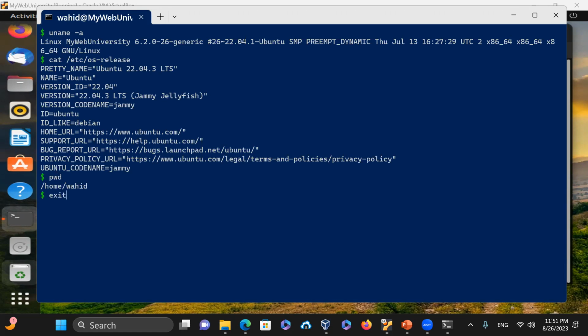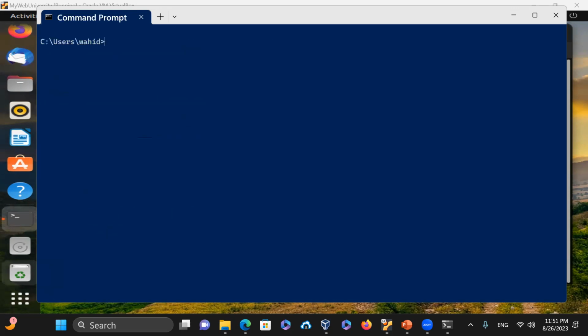I'm going to type in exit here, and then clear the screen. This command you can type in with -l, or you could just say Wahid@hostname. That would do the same thing.